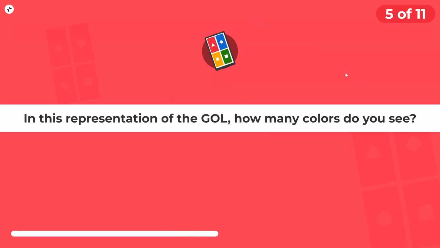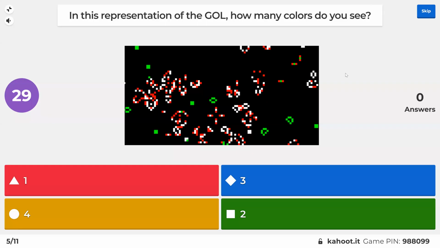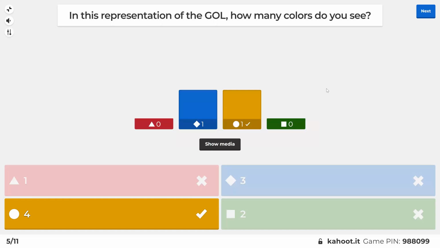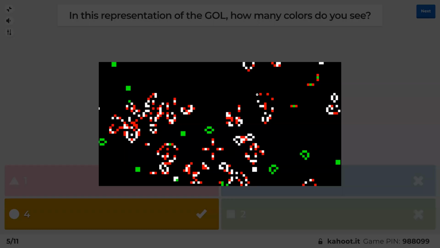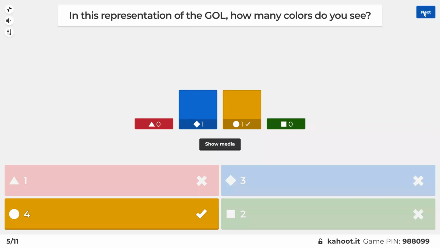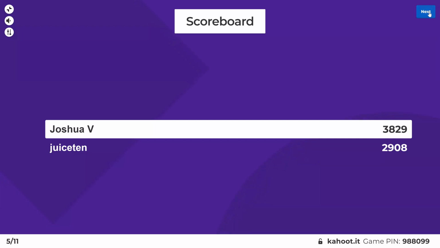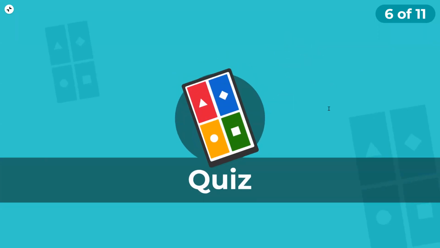In this representation of the game of life, how many colors do you see? All right, excellent. So there are 4 colors, right? The obvious ones plus black. So there you have green for those that seem to be sitting there doing nothing. And then you have red for other ones, and then you have white, and finally those that are dead are represented in black. All right, good. That was a tricky question. Let's build on that one.